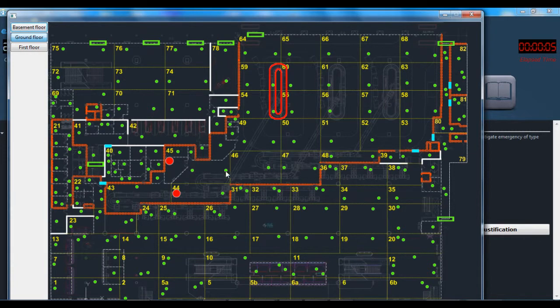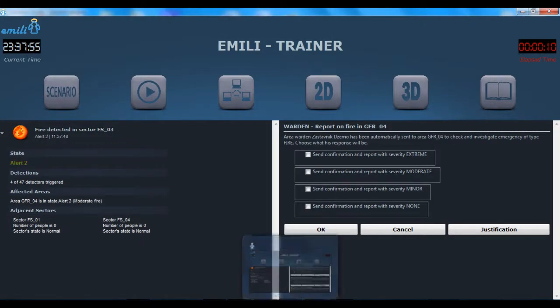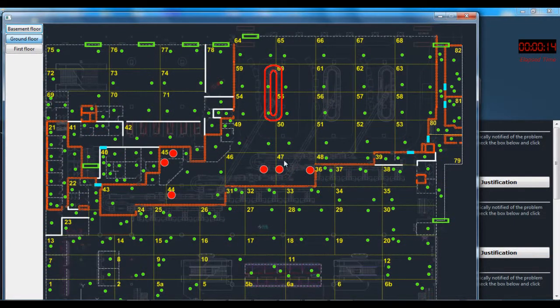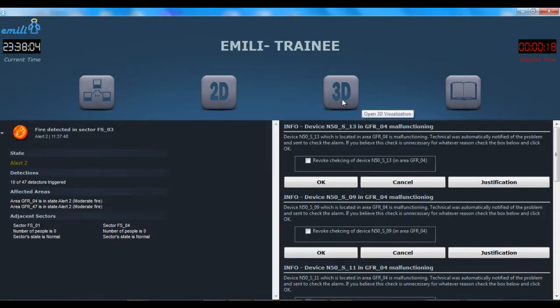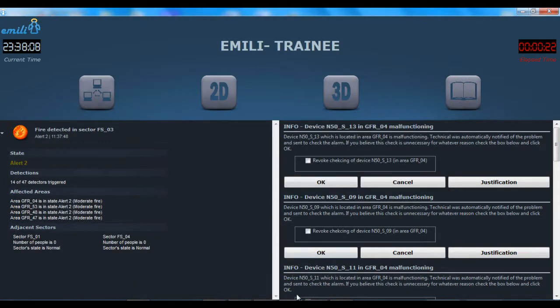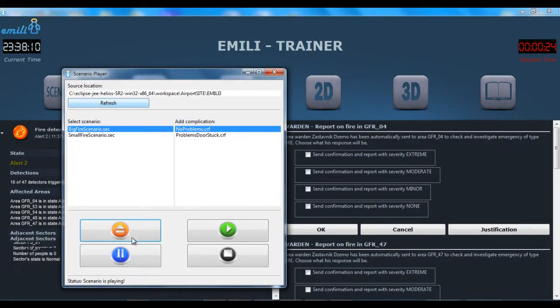We'll first check the state of fire detectors by using 2D view of the trainer's instance. We can see the same thing by using the trainee's 2D visualization, where we can also see that there is a problem with the baggage handling line. The state of fire detectors can also be checked by using the 3D view. Now, we will stop the scenario in order to go through everything that happened in the system.